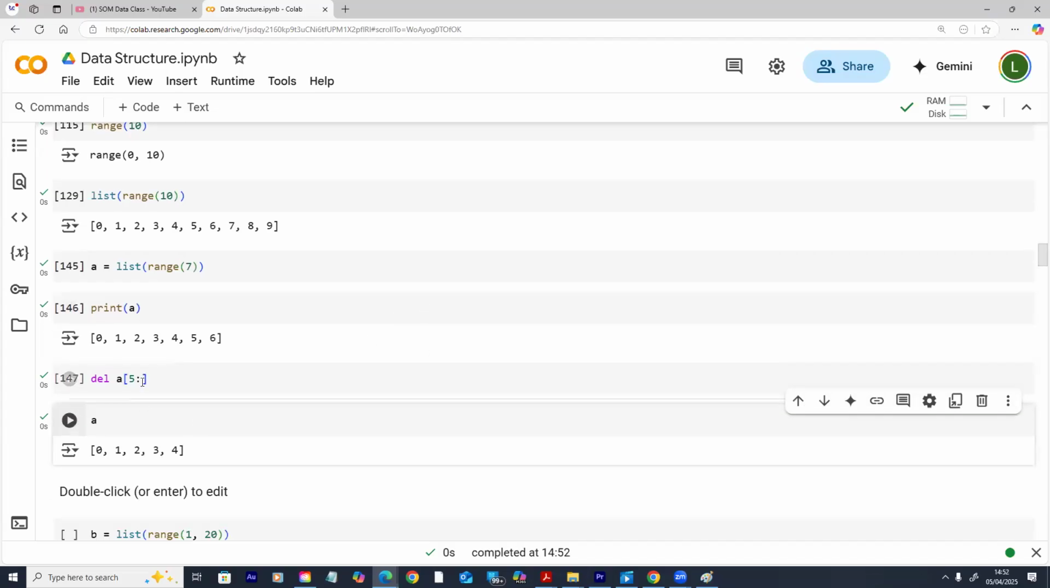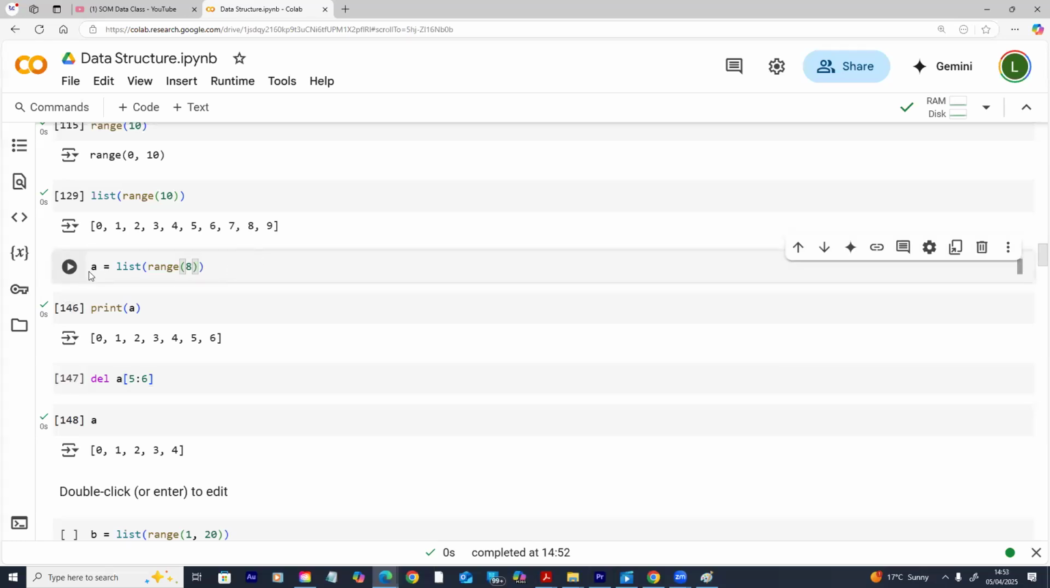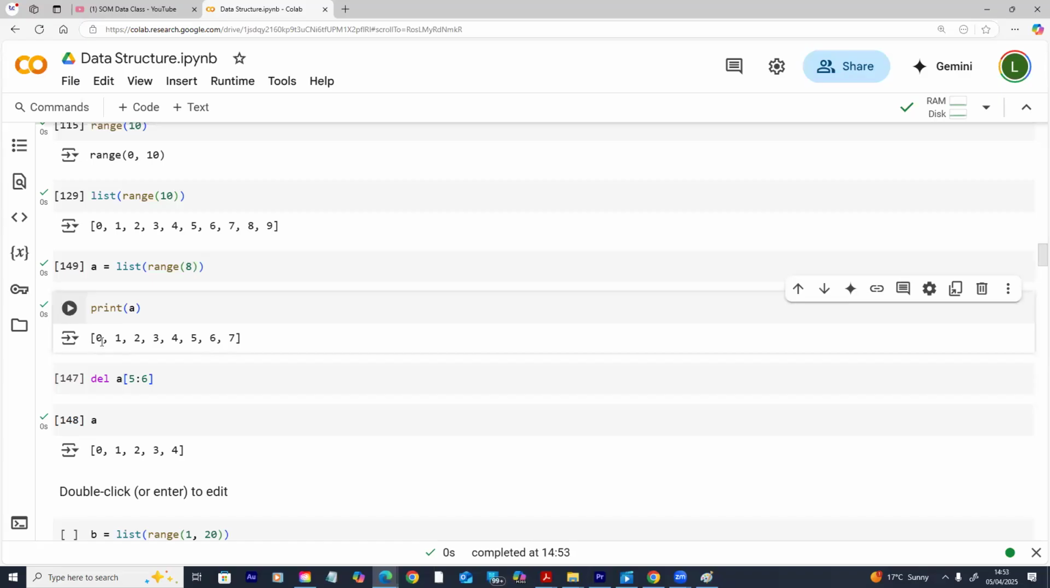Can you see? So if I say index 5 and 6, 0, 1, 2, 3, 4, 5, 6. Let's say I'm changing this one to 8. This one is 8, and 8 should give us 0, 1, 2, 3, 4, 5, 6, 7, right? So if I say index 5 and 6, this should go. Index 5 only should go, because don't forget, index 6 is not included here.